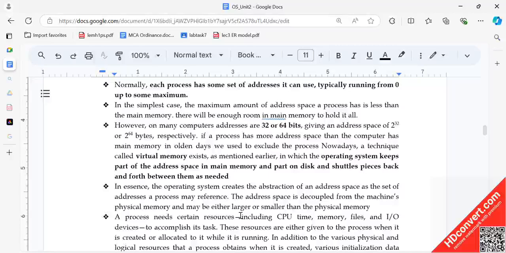than actually existent. And therefore, when they talk about or associate addresses with that, they give an address size which is much bigger than the main memory. And this kind of abstraction that is created is called virtual memory, and we call such memory as logical memory. The address space is actually decoupled from the machine's physical memory and may be larger or smaller than the physical memory. A process needs certain resources.